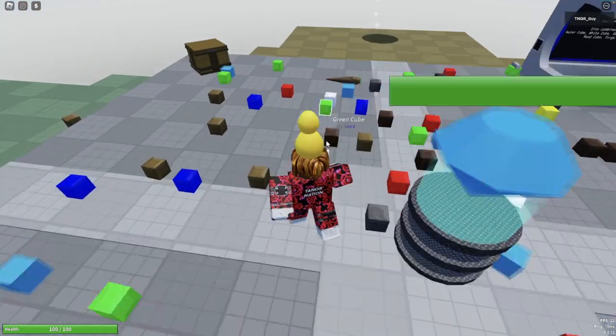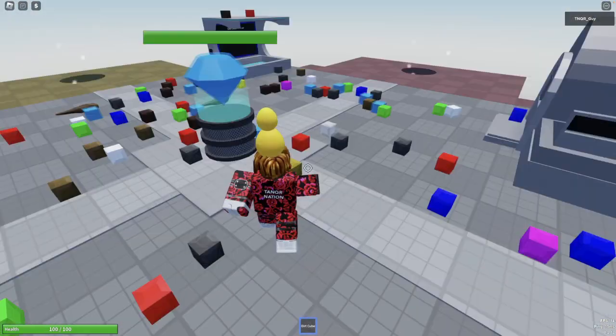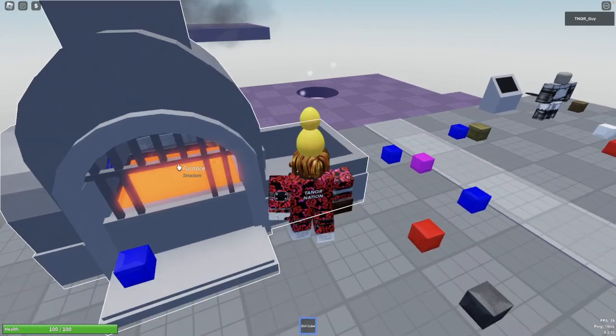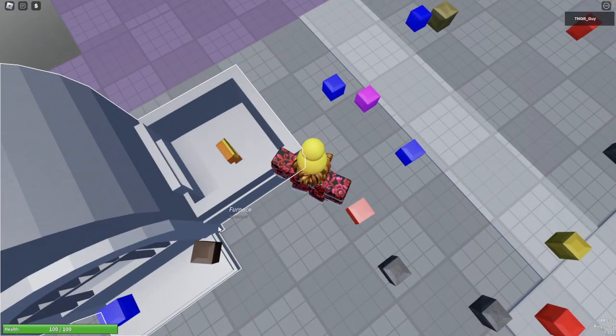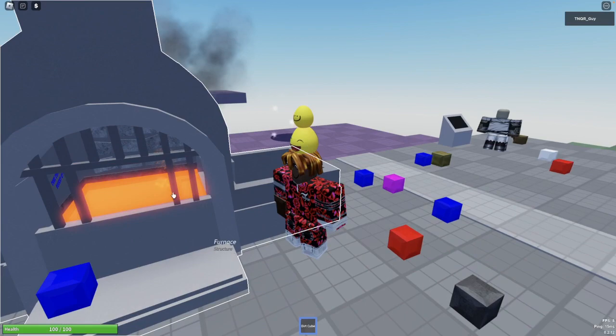RNG moment. Lag is so annoying. I wish there wasn't as much lag.